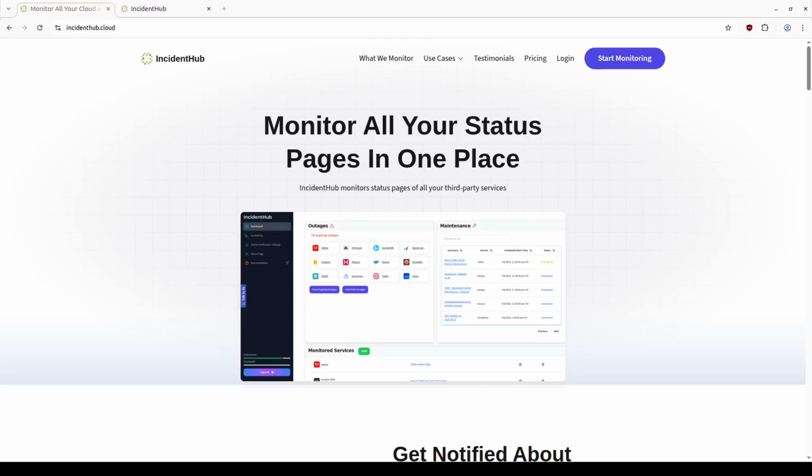Hello everyone. Today I'm going to show you how to start monitoring your services using IncidentHub. So let's get started.